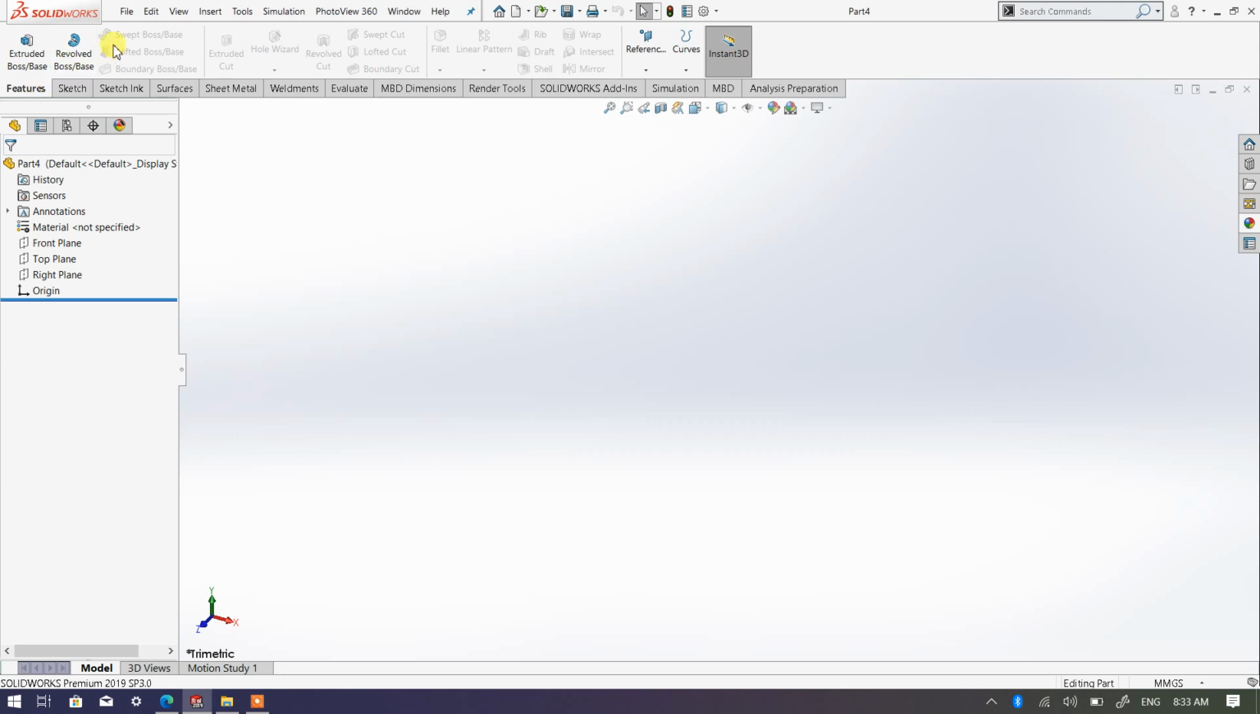The icon command should look like this. For the time being, it's off because we still do not have anything here, so it's still off. All right, so let's get started.